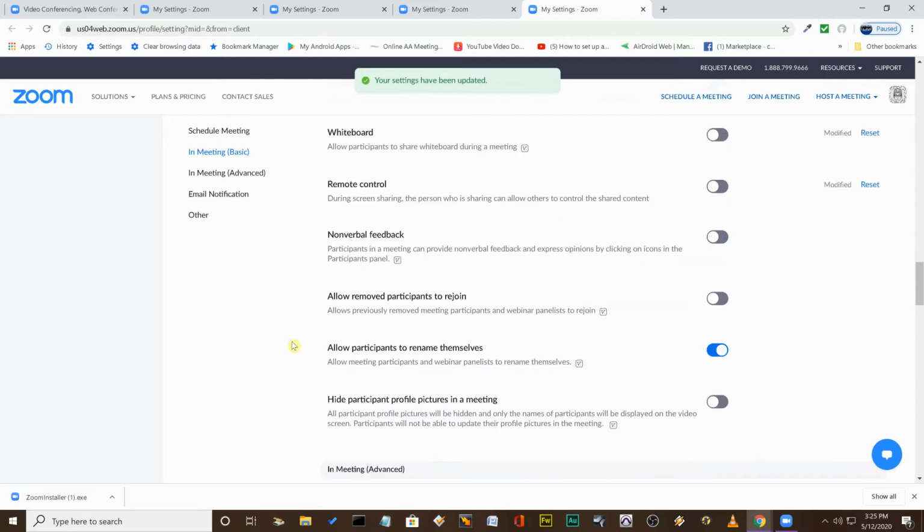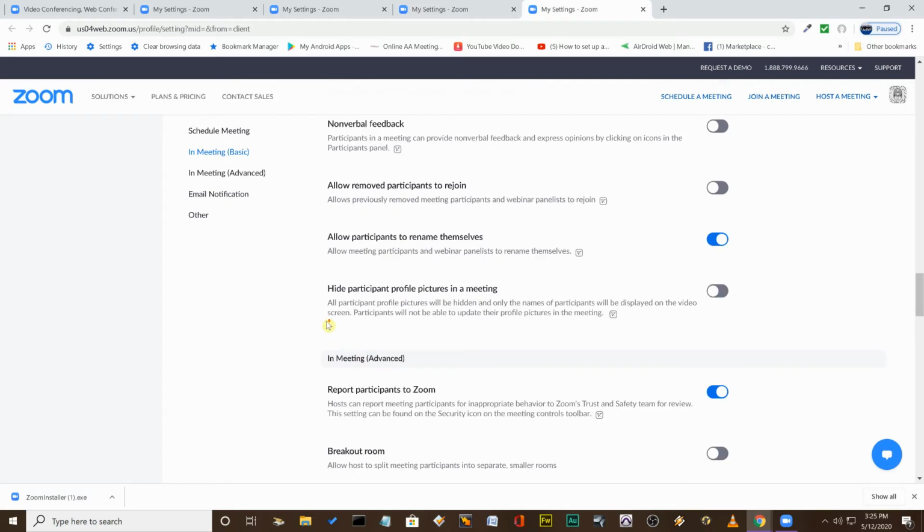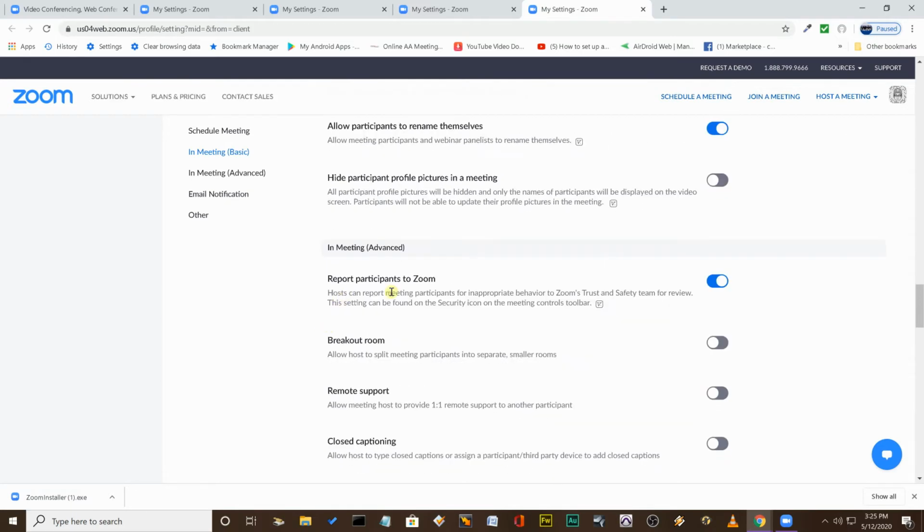Okay, another one. This is where all the Zoom bombers are getting people. Hide participants. That's up to you. But if you're running the meeting, you want to see who's in the meeting, so you really don't want to do that, and that's fine. Report participants to Zoom. Well, it won't be any good if you let them in and share their screen. They're going to ask you, why did you let them do that?